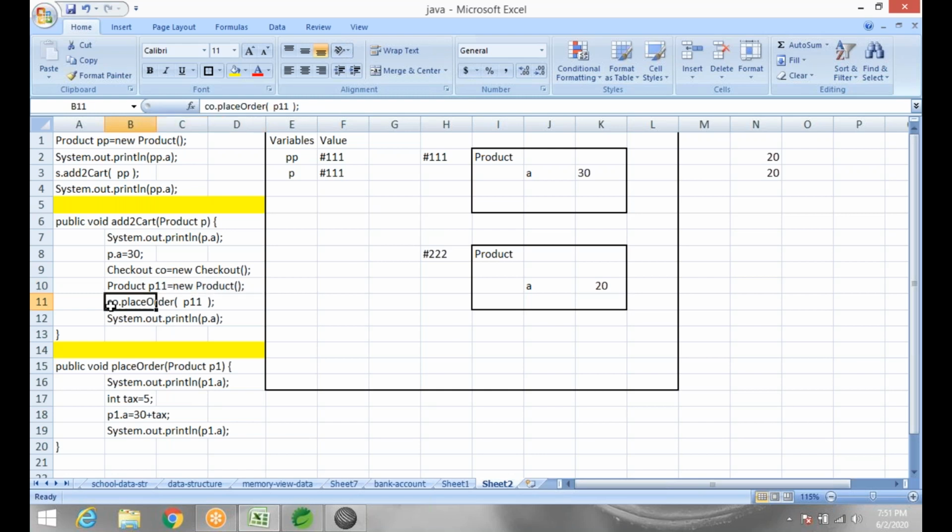Now, when you say co.placeOrder and you send P11, okay, let me complete this. P11 has what? 222. All right, so when you say co.placeOrder and you pass P11, what does placeOrder receive?